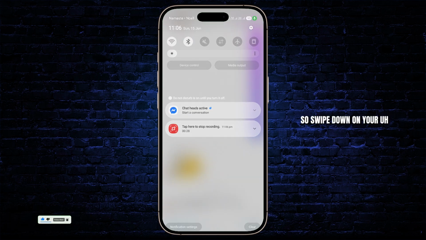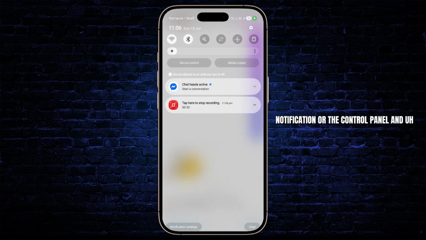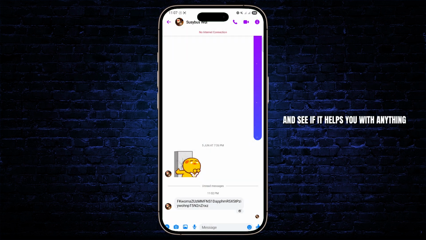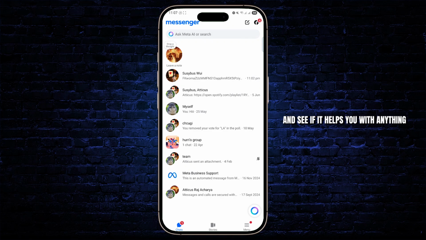So swipe down on your notification or the control panel and turn off your Wi-Fi. Try switching over to mobile data and see if that works. Then if you're on mobile data, try switching over to Wi-Fi network and see if it helps you with anything.